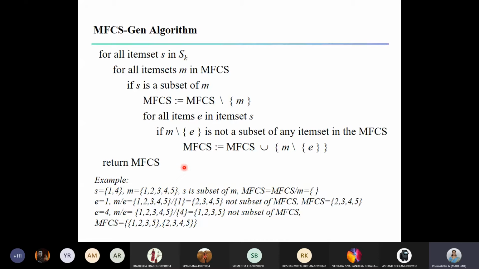So it's a function, MFCS generation algorithm. For all item sets S in SK. So this might look complicated to you, but it's very simple to understand provided you know how nested loops work. This is nothing but a simple for loop and an if condition, right? So for all item sets S in SK. What is SK? SK is the set of all infrequent item sets. So small s is an index into this SK. So we consider each of the infrequent item sets one by one.